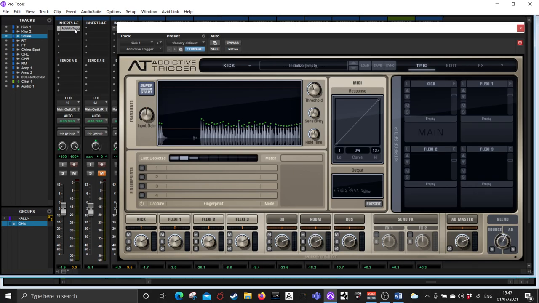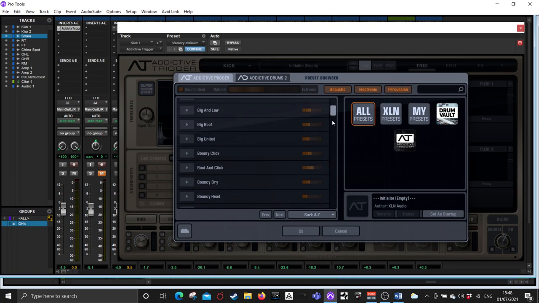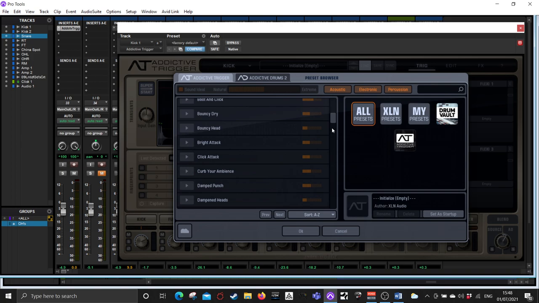In this example, we're going to use Addictive Trigger. We'll look at what samples are available in the library. We'll just navigate through there. They're all going to be named in such a way that identifies the sound to you somewhat. And obviously you can solo them, audition them, and hear what you've got.